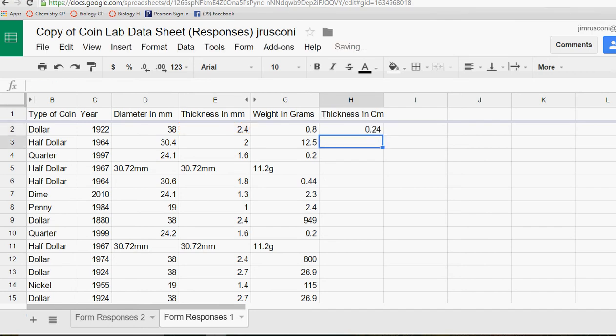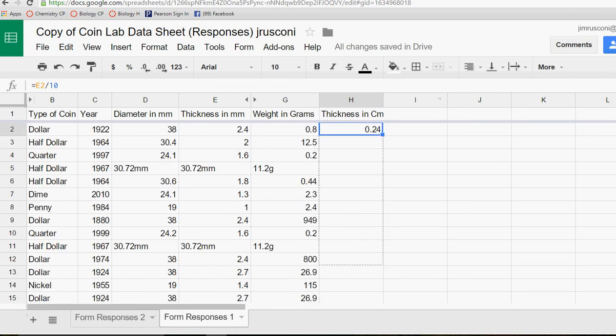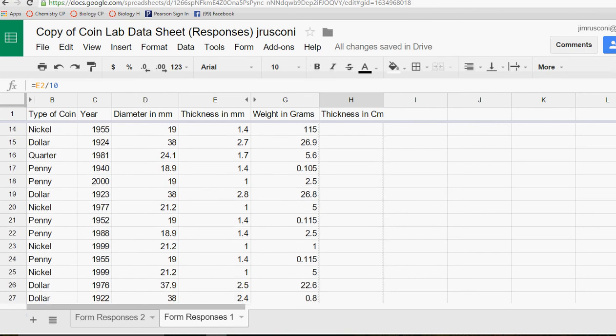Boom. You notice that I divided by 10, 2.4 became 0.24. 2.4 millimeters is actually 2/10 of a centimeter. Now, the beauty of Excel, or spreadsheets, is I can just take this. If I mouse over it, my cursor turns from an arrow into a cross, and in the lower right-hand corner, I can do what's called a relative drag fill, and it will bring that formula all the way down.